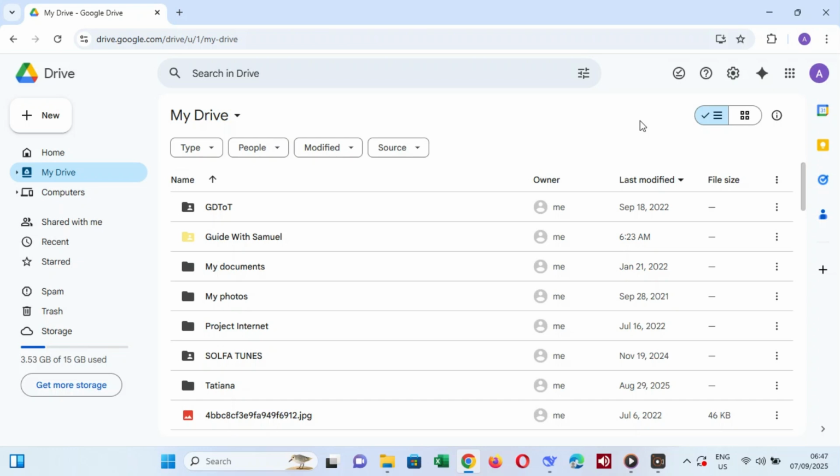Today, I'll show you how to print a file from Google Drive on your PC. Whether it's a PDF, doc, or image, these quick steps will get your document on paper in no time. Let's get started. First, open Google Drive in your browser and sign into your account.